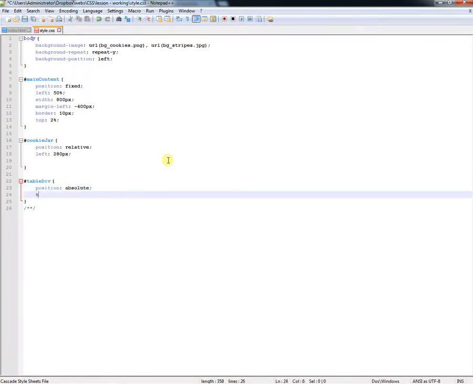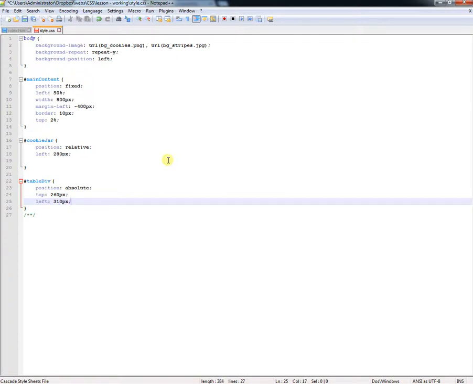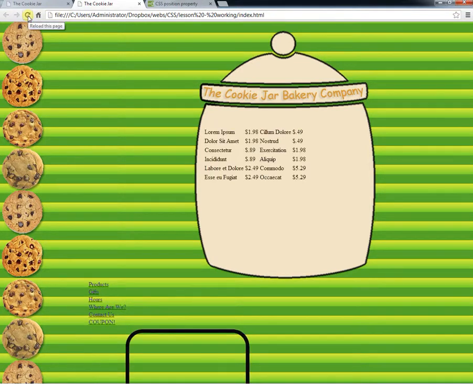So I'm going to go top 260 pixels. So move it down from the top 260 pixels. I want to move it left. Let's say 310 pixels. So I can save it. Now that's a good start. That's not a bad start. So from the div, I moved it down from the top and in from the left, not from the corner of the screen, but from the beginning of that div.